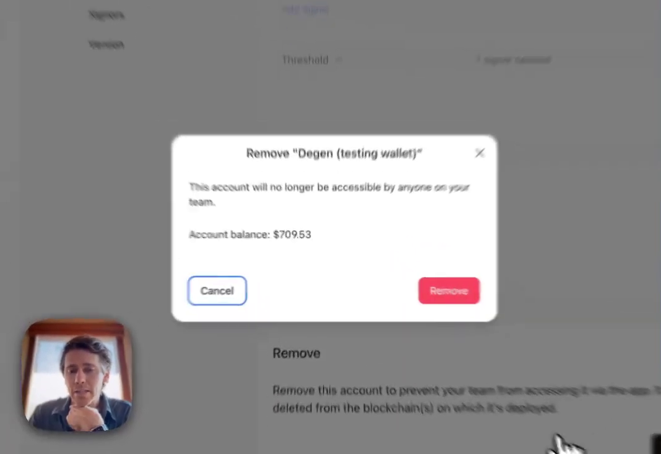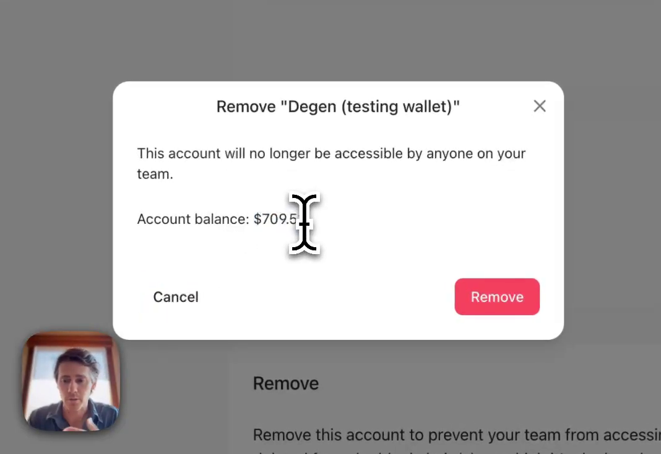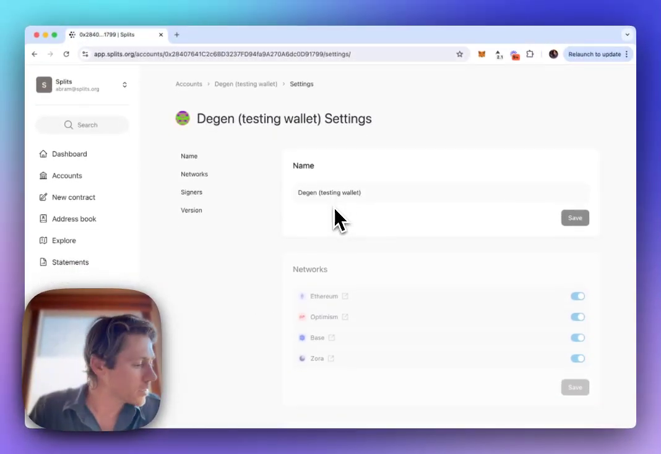And then what we also shipped this week was the ability to remove this wallet from your account. So if you no longer want to access this account, we have $700 in here, so we don't want to remove this, but say you accidentally create an account, or you created one that you're no longer using, you can just remove it from your dashboard. Obviously, you can't delete it from the blockchain, but it will prevent this account from showing up in your dashboard for your team. So that is the settings page for smart accounts.